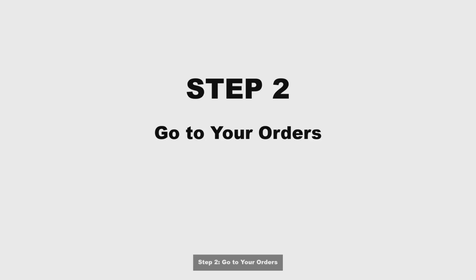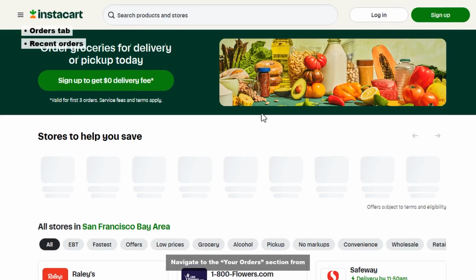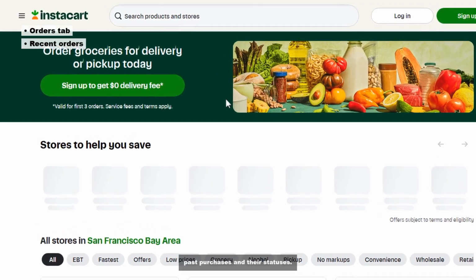Step 2. Go to your orders. Navigate to your orders section from the menu. This is where you can view all your past purchases and their statuses.